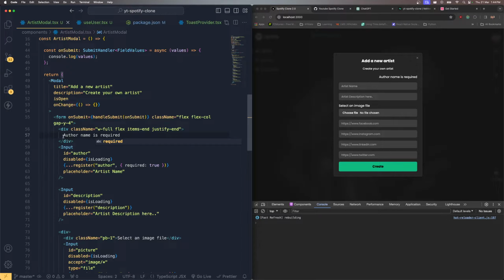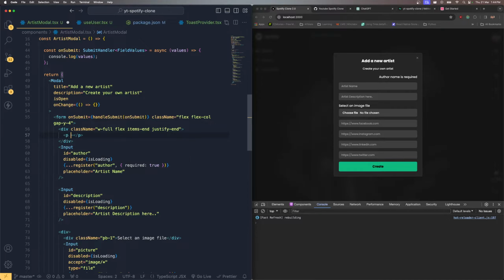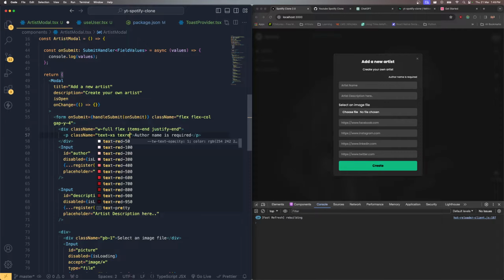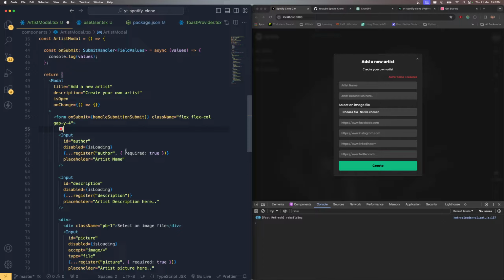So I'm going to make sure this is the paragraph tag, and let's say className, and inside here I'm going to paste this, and this author name should be text-sm, something like a smaller size. Let's make it even smaller, xs, something like this, and text-red-500, right? It should be like this. So I'm going to make sure this field is displayed only if there is an error.